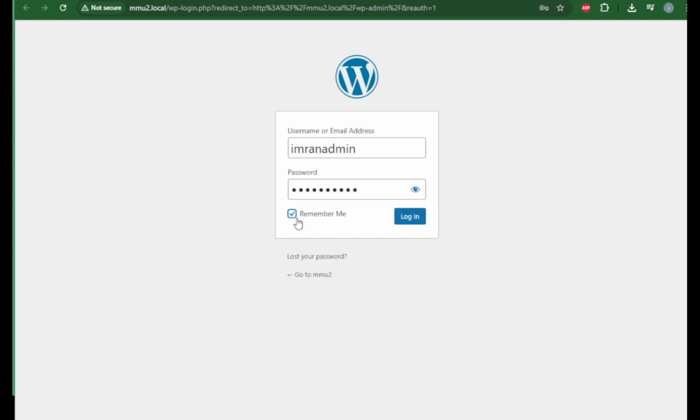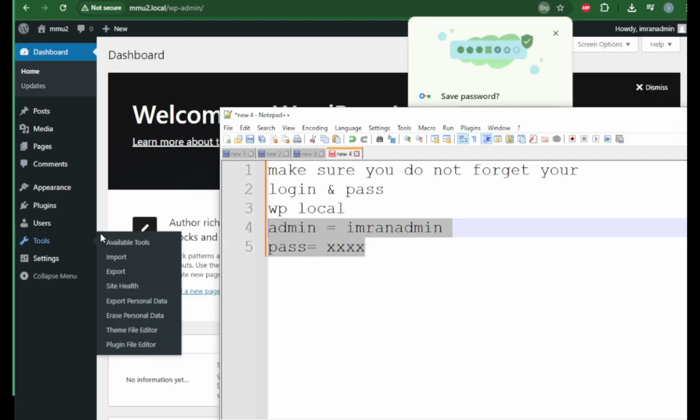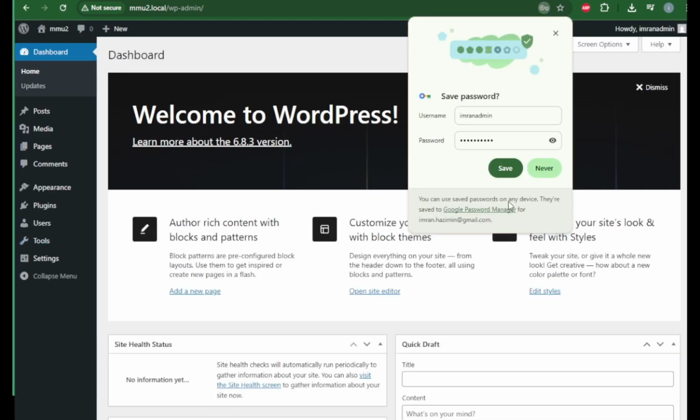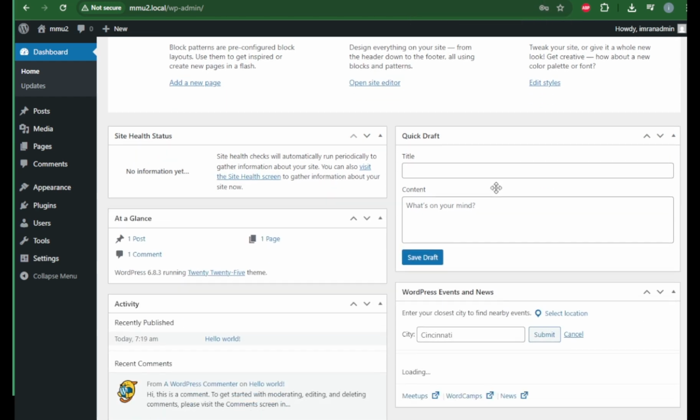Click the remember me so that we don't need to key in the password next time. Just in case you forgot the password, always refer to your file where you save your password. Okay, sometimes your Windows or browser will pop up, do you want to save the password? That's another tool good for assisting you with all the passwords that you have.